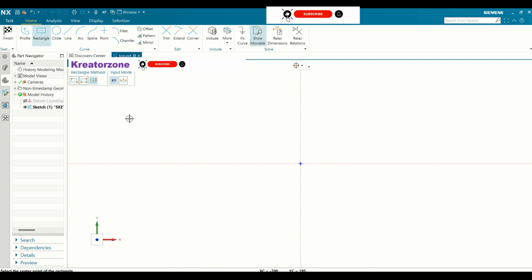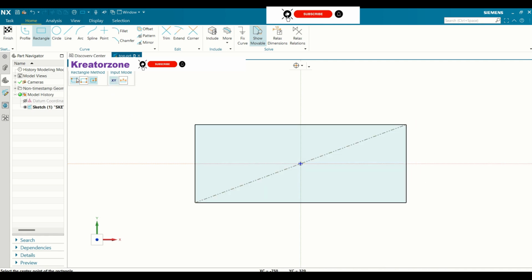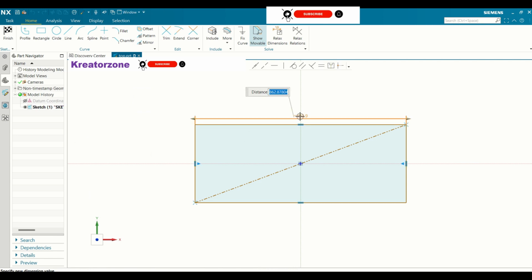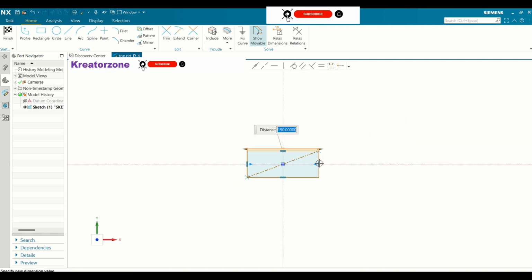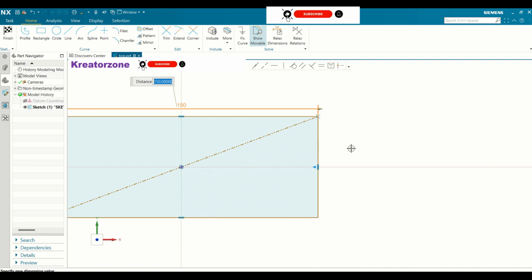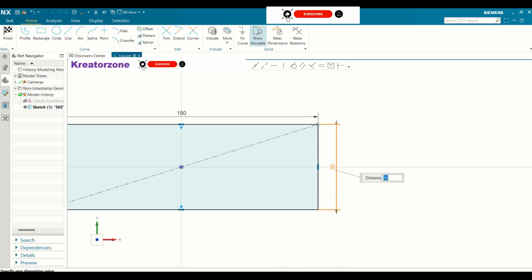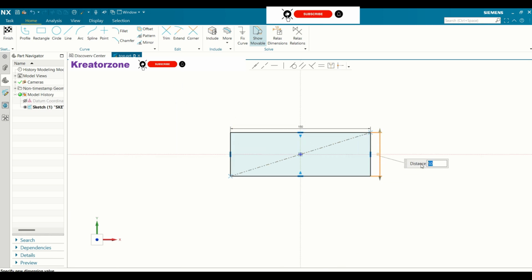Select rectangle. I'm going to use rectangle by center. I'm going to add the dimensions for this rectangle. You can click on the line in case you haven't given the dimension initially. So I'll click on the highlighted line and double click to change the dimension. Here I'm going to make it 50. So this is 150 by 50 mm.